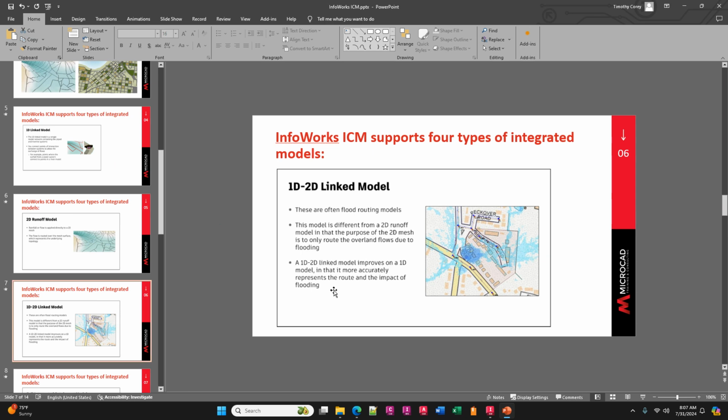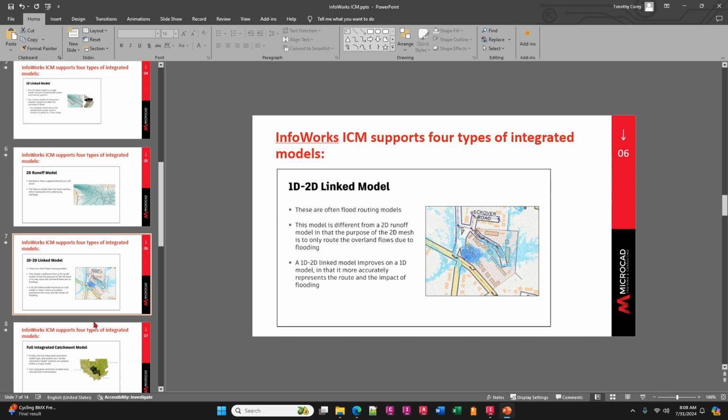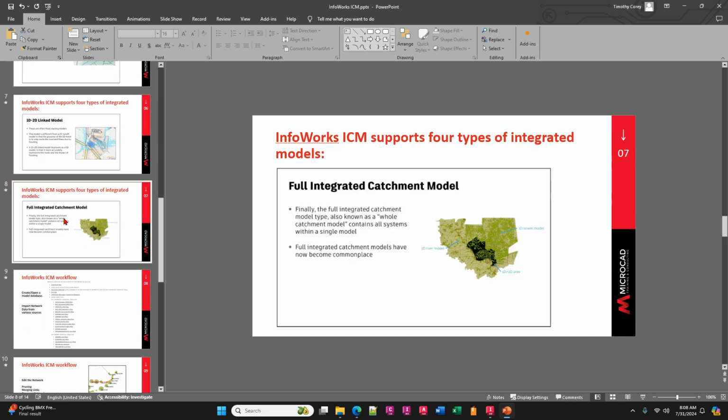Then there's the 1D, 2D linked model. So it's doing the 1D linked model, which can be the pipe networks, can have the river flow, etc. But it also can use the flood modeling in a single linked model of both. Okay, and then there's the fully integrated catchment model.